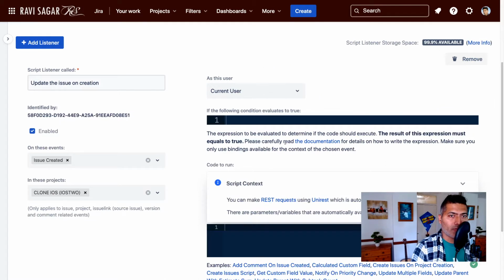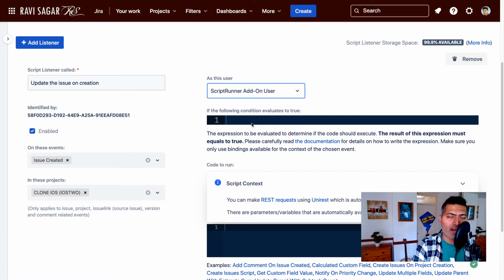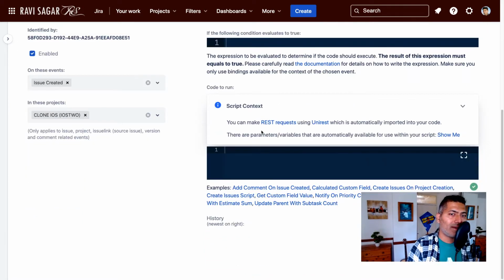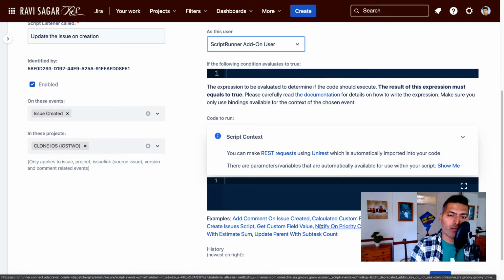Now on the right hand side, you have to specify whether you want to run this as yourself or maybe the ScriptRunner add-on user. So I'll select the ScriptRunner add-on user, in case I don't really have permissions, at least this user will have. And what I want to do is write a script now. To save time, I will simply select the example here. And of course, these examples are a great starting point.